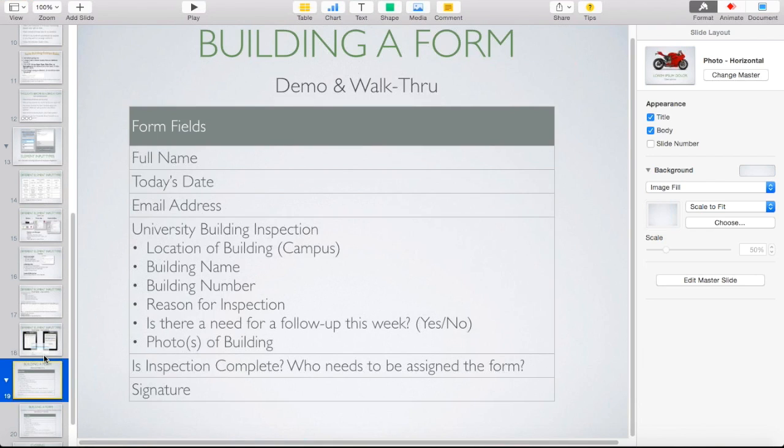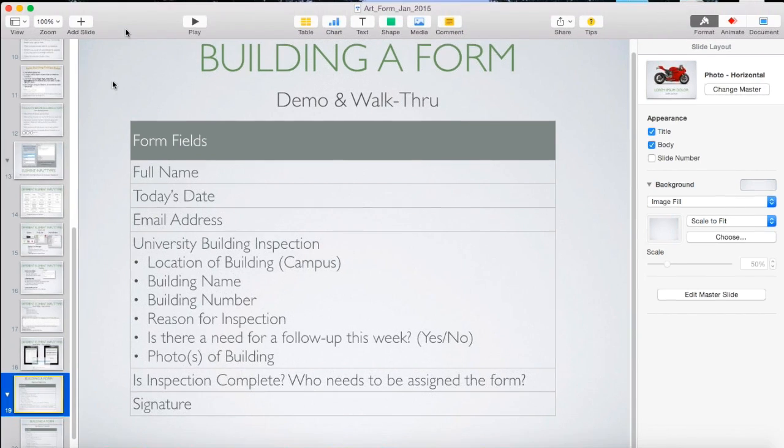All right, so going into our form builder, this is the concept that I want us to go off of. We've been given this task. We have to create a new form with these fields in it. So we need the user's full name. We want today's date. We want their email address, as well as we want to do a building inspection.